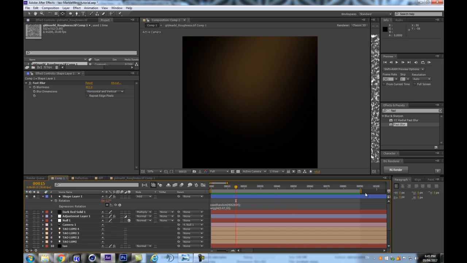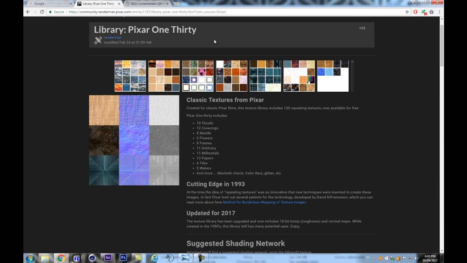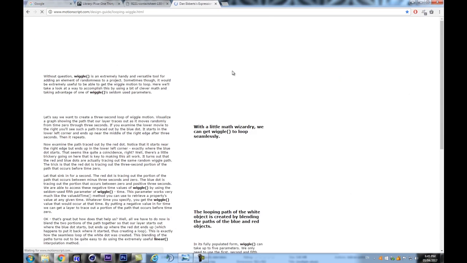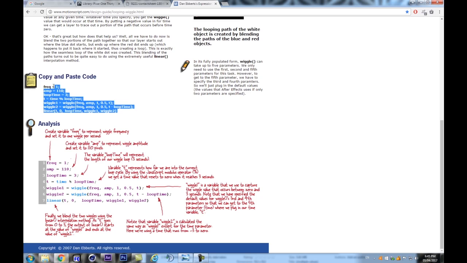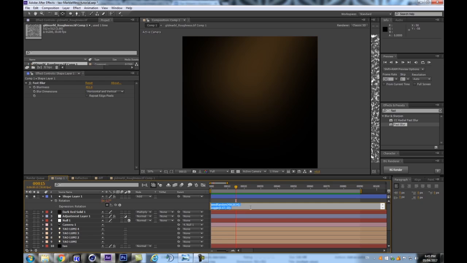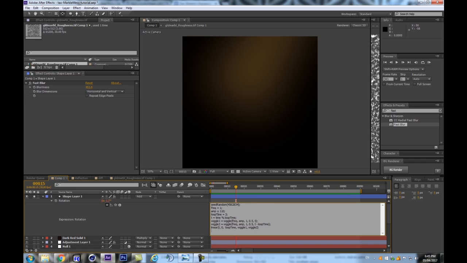And if we want that loop, since our animation is 90 frames, we're going to use the formula we use pretty often, from Dan Ebberts. I'm going to put the link in the description down below, so we can copy this patch of code here, which is going to make our wiggle loop. So let's select the wiggle here, and over that, we're simply going to paste the patch code.